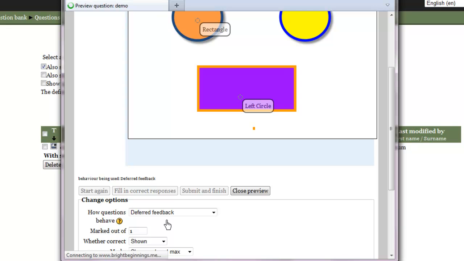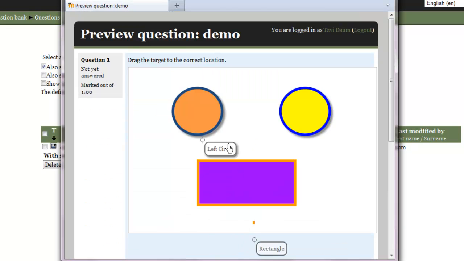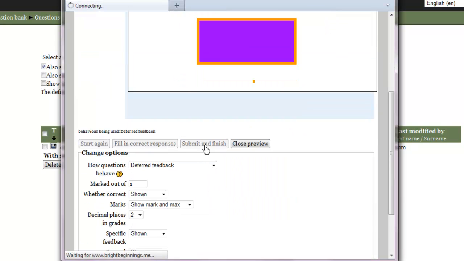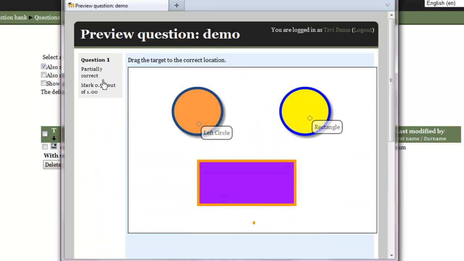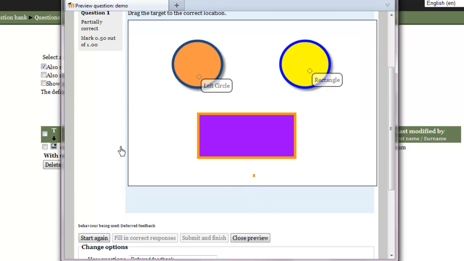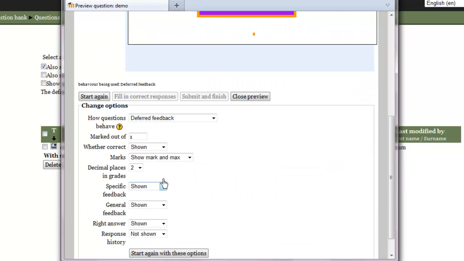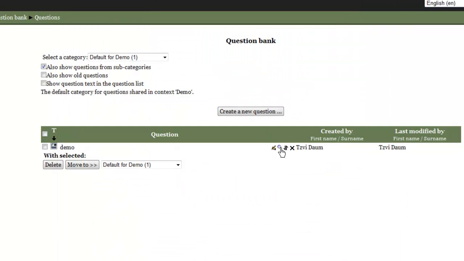And suppose I just do half of that. Suppose I put my left circle here, but my rectangle here, I would get half right. Here's half out of 1. Okay, and I just want to show one more thing. Let's edit this question again.